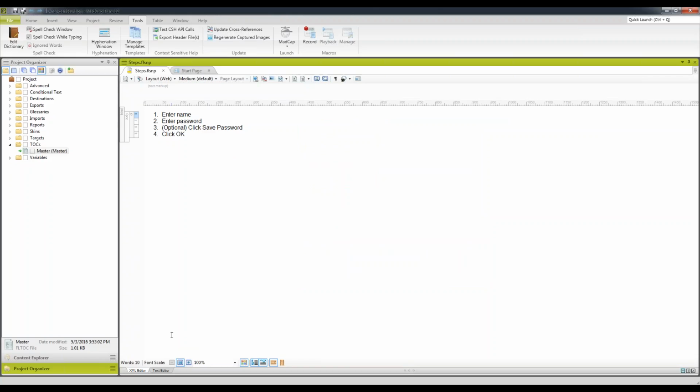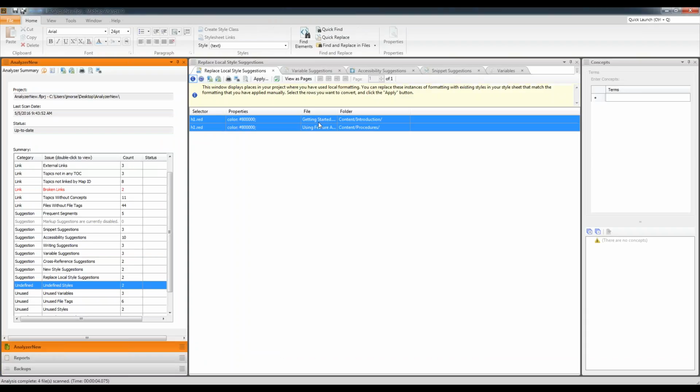So I've got a Flare project here, and this is the project that we're going to use to scan. Now I can scan this project a couple of different ways. I can launch Analyzer and open this Flare project, but the other thing you can do is if you're in Flare and you want to give it a quick scan, you can be in this Tools section up here in the ribbon, and you can come up here to the MadCap button and hit MadCap Analyzer. And MadCap Analyzer will then launch and do a quick scan of the project. So that's what I did. I'm going to put Flare away here.